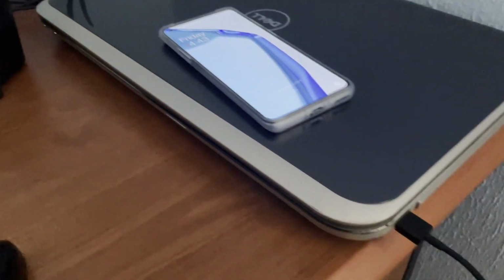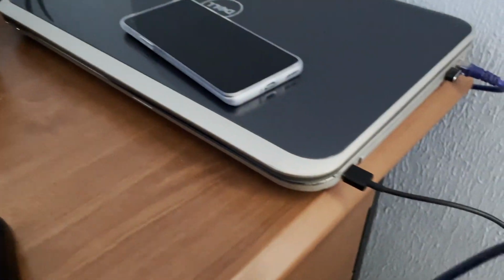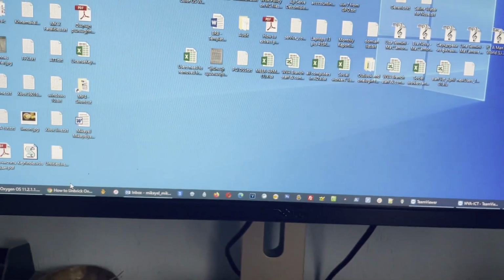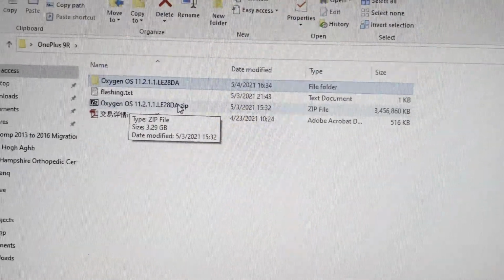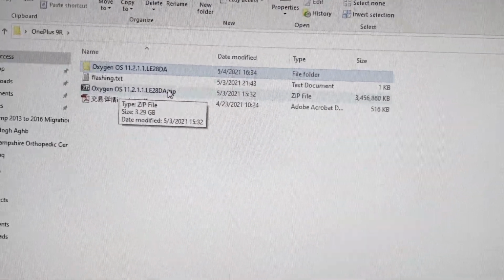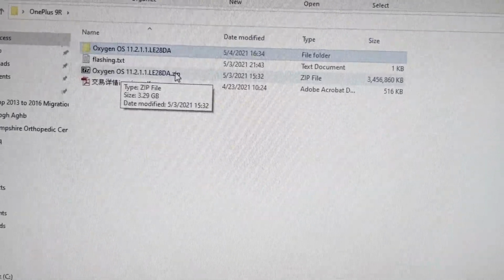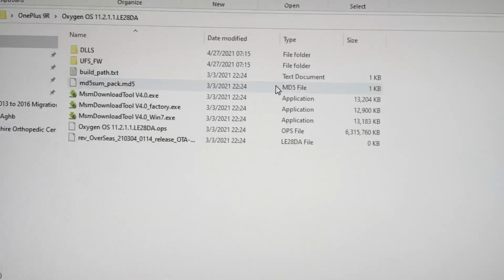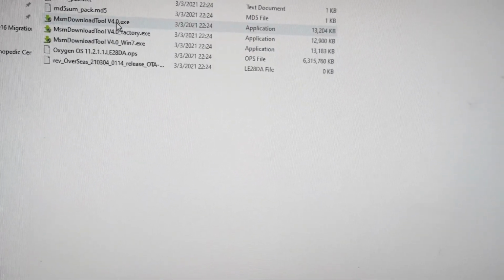Before we begin, we need to connect our USB Type-C cable to, in my case, a laptop, or if you are using a desktop machine, to that. Then you need to download the file from the link that I left in the description of the video. After downloading, you need to extract it and you will get this folder. Opening this folder, you will see these programs.